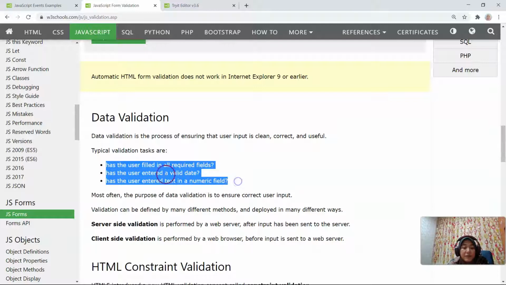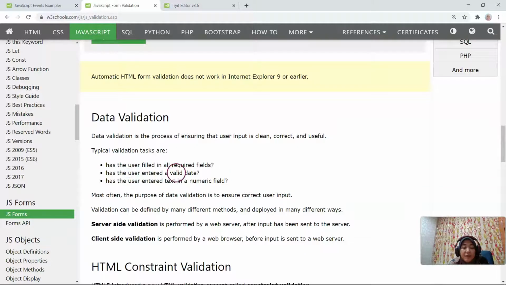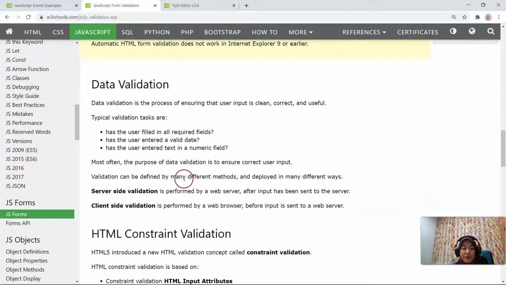Okay, has the user filled in all required fields? Has the user entered a valid date, valid data type, entered in the numeric field? We need this kind of validation because, for example, you have a calculation where you want to find the discount, or you want to build a system for an auto teller machine. So you need to have the correct input data.